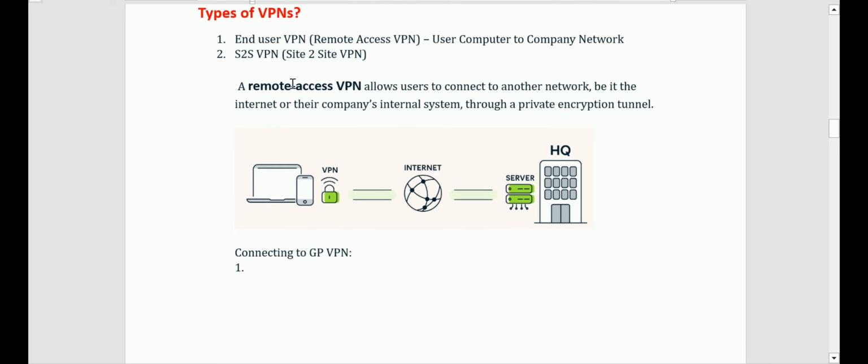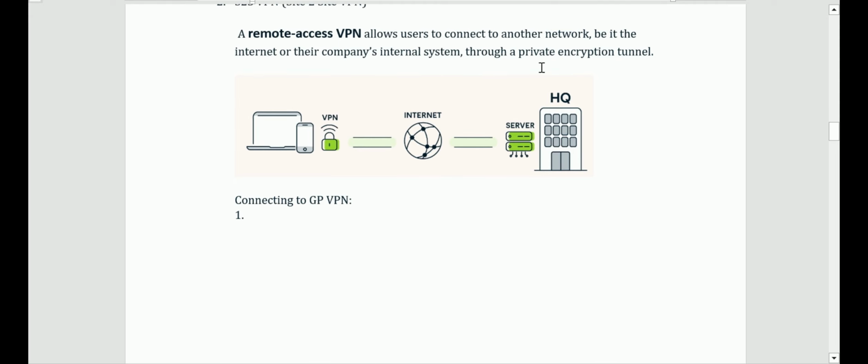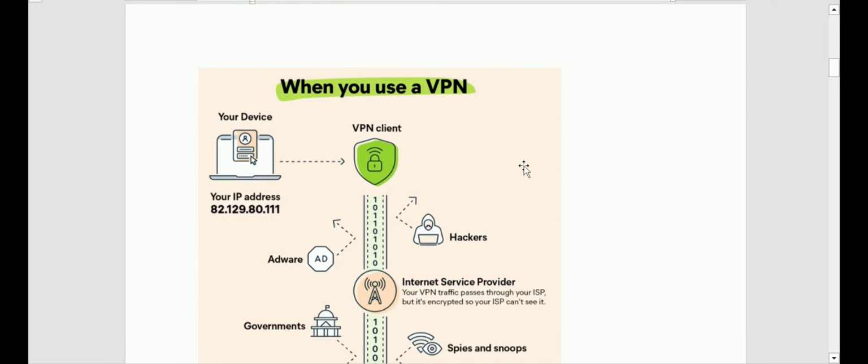Basically, a remote access VPN allows users to connect to a network, be it the internet or the company's internal system, through a private encrypted channel. On the right side, I have my headquarters, where all my servers and data reside. On the other hand, we have the VPN client on one of the computers being used, and the VPN solution provided here. The user will authenticate with the help of a username and password. Over the internet, he is accessing the company resources very securely. This is how it will look.